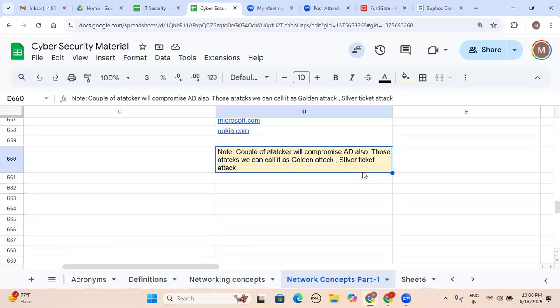How does the attacker compromise Active Directory, or the domain controller? Indirectly they are expecting this; directly they are not asking. They are asking, is it possible to compromise Active Directory? If it is possible, what is the attack name? That attack name is called golden ticket attack, silver ticket attack, or platinum ticket attack. Active Directory compromise we can call golden ticket attack or silver ticket attack. Or directly they will ask, what is meant by golden ticket attack or silver ticket attack?